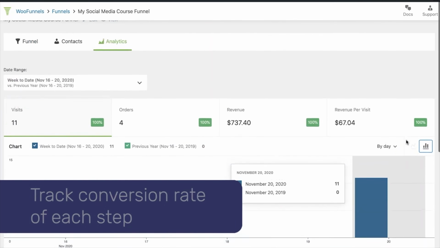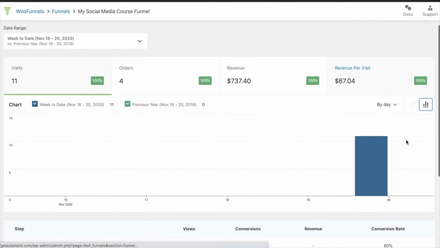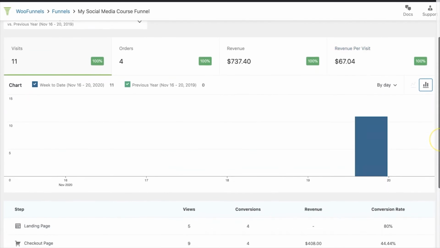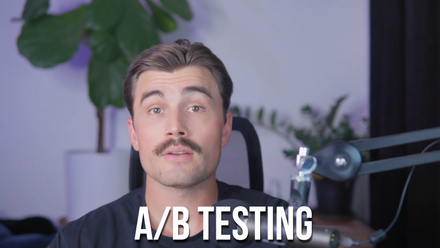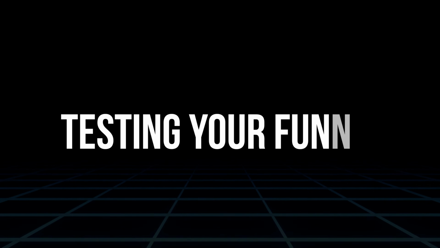Tracking your funnel's performance is essential to understand where your customers are dropping off and how you can optimize your funnel for even better results. With tools like A/B testing, you can test different versions of your pages to see what works best for your audience. So once you've set everything up, it's time to test your funnel.